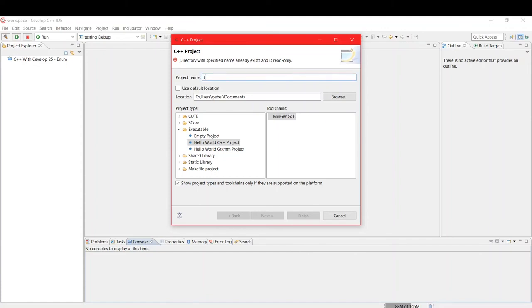What I like about it is if it sees a directory with the same name, it automatically tells you, or yells at you, that there's a directory with the same name that already exists, and it's only read only. It sounds really weird.